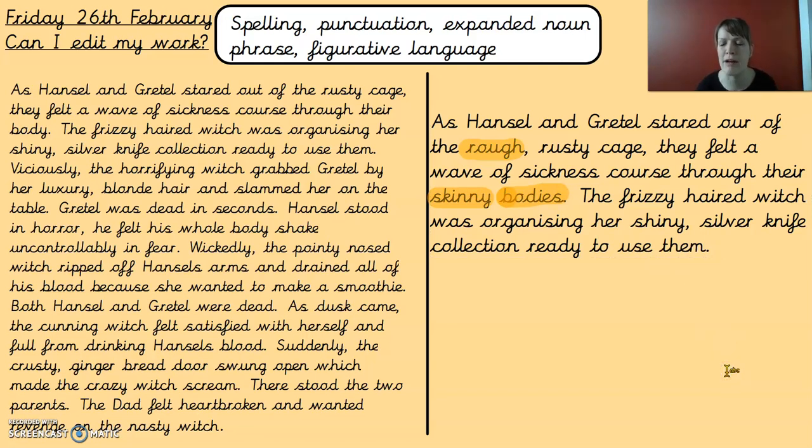Have I used the commas in the correct place? I've got my comma after my first adjective in shiny silver knife. Yep, I've got that there in my expanded noun phrase. And if I read it aloud again, I'm going to see if there's a natural pause to see if I need to put another comma in. So, the frizzy-haired witch was organising a shiny silver knife collection, ready to use them. Excuse me. So yeah, I'm happy with that sentence. I'm going to keep that how it is.